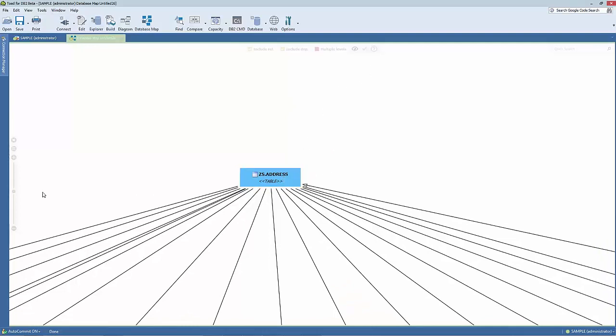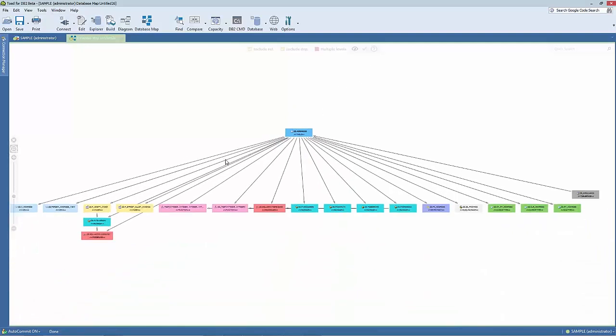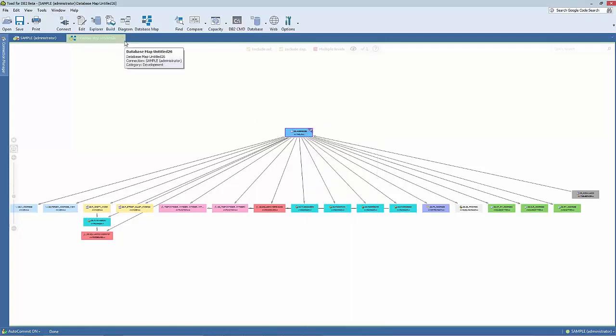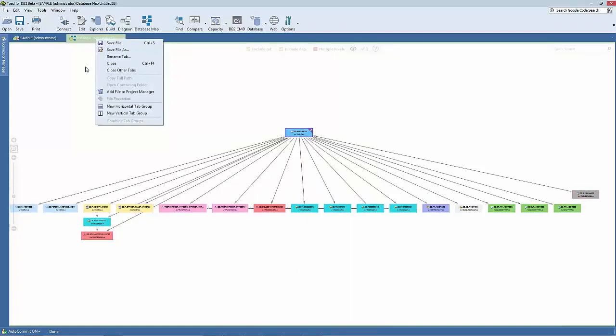And just like all over Toad, we're very right mouse click centric. So Toad is very powerful in this feature too. If you do a right mouse click, you could invoke virtually any action that's available for the object that you selected right from this display. I'm going to close this down. This display you could also save if you wanted to save and reference this again. You could save it as a file and bring it up again. Or if you want to print this diagram, you could also print this diagram.